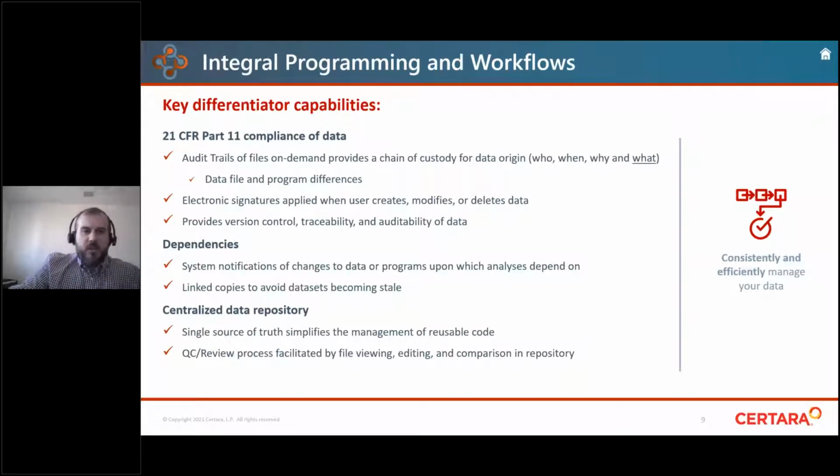Just touches on the 21 CFR Part 11 compliance, where we have audit trails that track what happens to the data in Integral, as well as electronic signatures for certain actions, that requires a user signature and password, and that also gets tracked in the audit trail. And we have version control, which helps with traceability and auditability of the data.